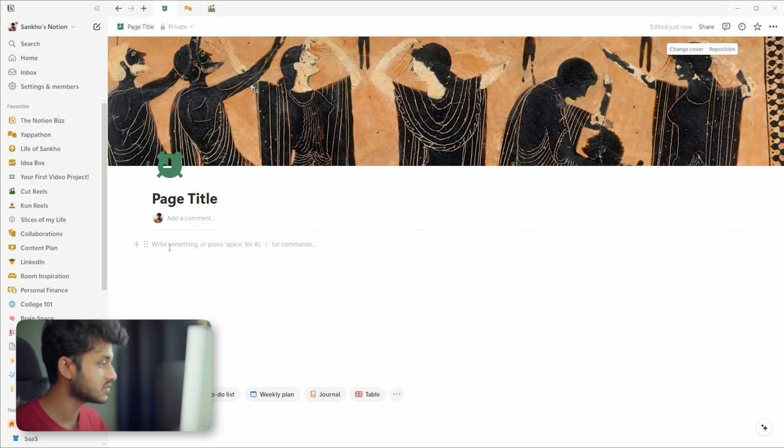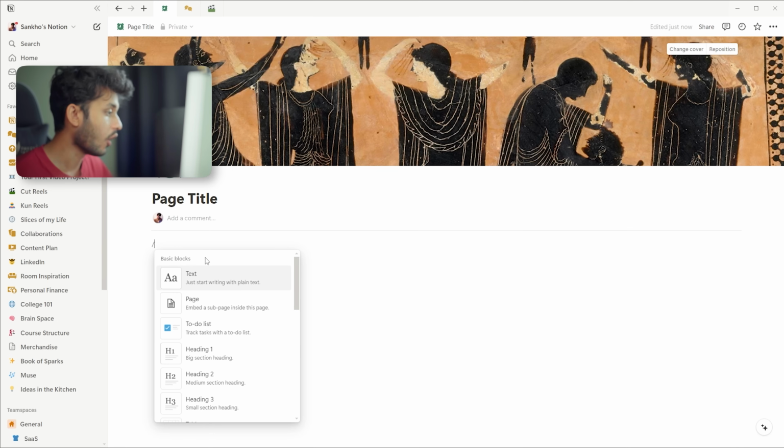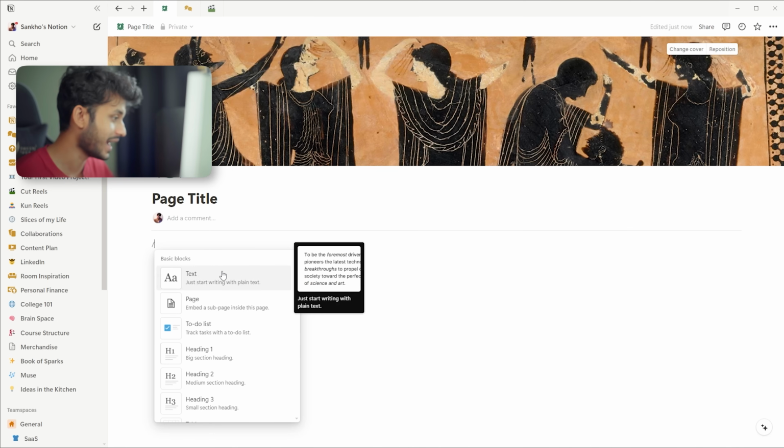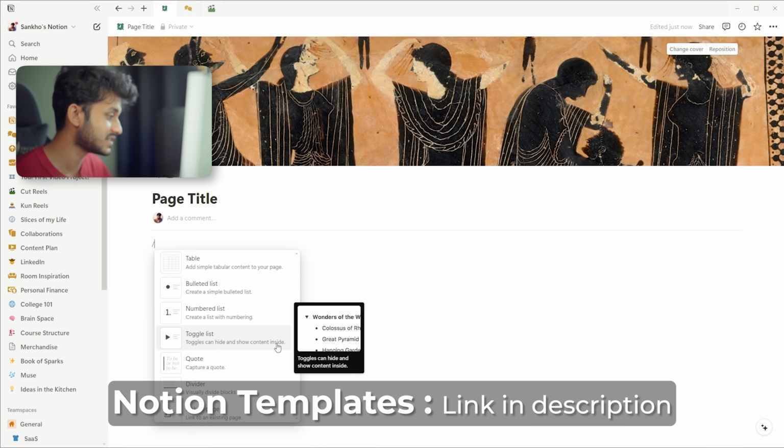After that, as you see, it says write something, or press space for AI, and slash for commands. Now Notion AI is not going to be freely available for everyone. So if you are using the absolute free version, it will just show the slash. If you press slash, you will get all the basic blocks that you can add. You can go through this list. It's a really long list.